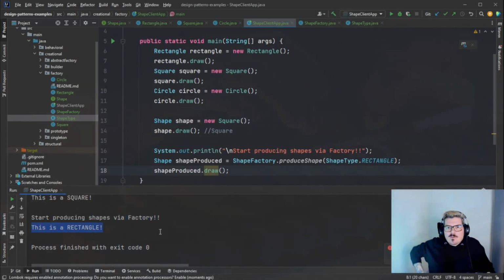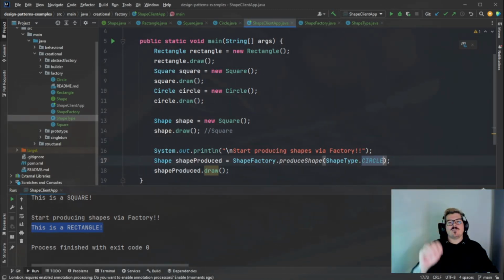Okay, but what if I want to create a circle? Fair enough. You no longer need to change the implementation that you're calling, but you simply change the input value that you are passing to the factory in order to decide and produce the concrete object that you wish. We can even go further.